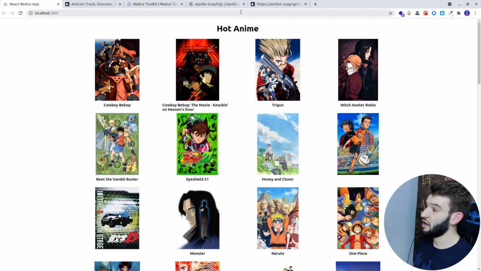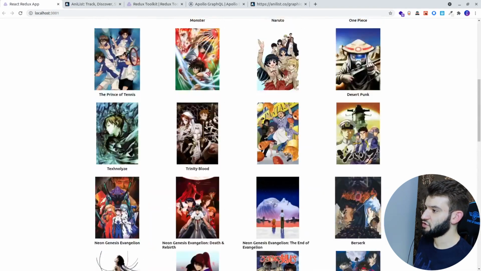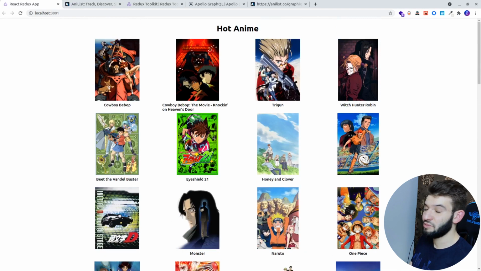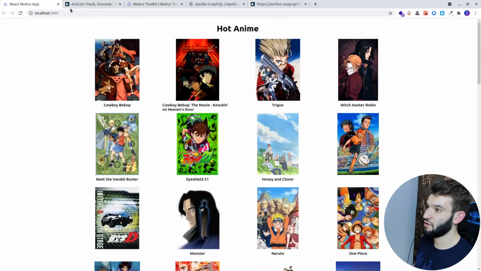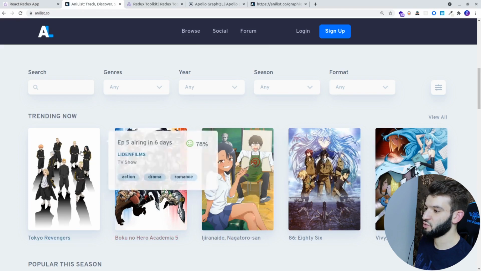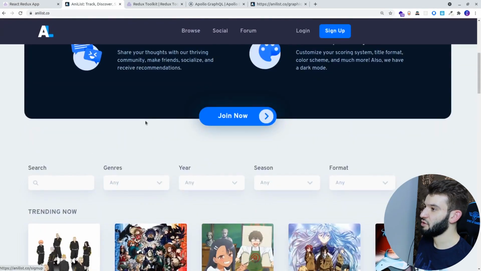So this is the actual application we're going to create at the end. It's going to be a simple project to demonstrate how everything could work together, from Redux Store, Redux Toolkit, and TypeScript, GraphQL, styled components, all of them. And this is going to be a hot anime list, all listed from this cool website that provides us with a GraphQL API. So we're going to go through all this.